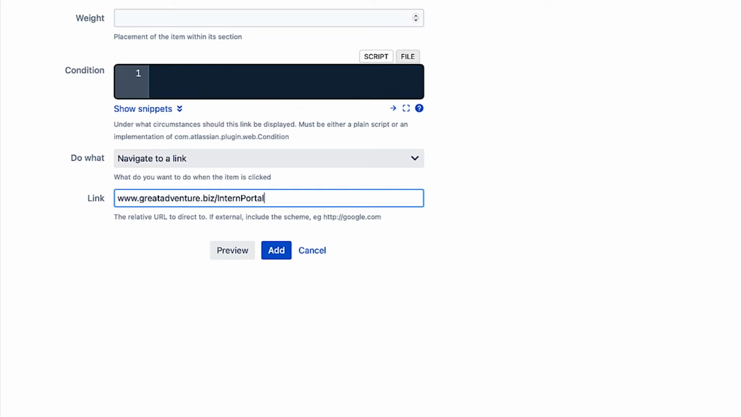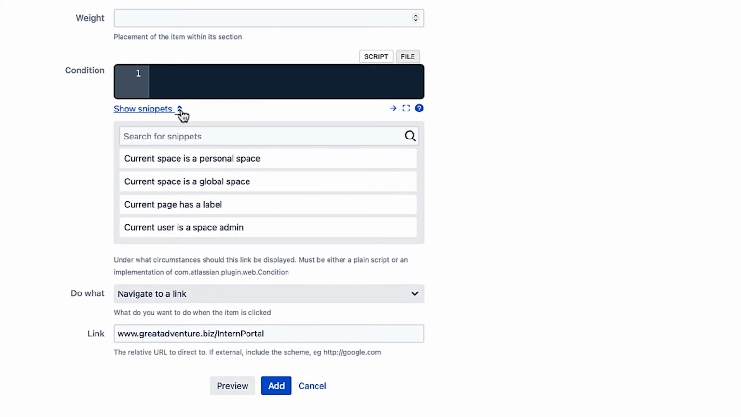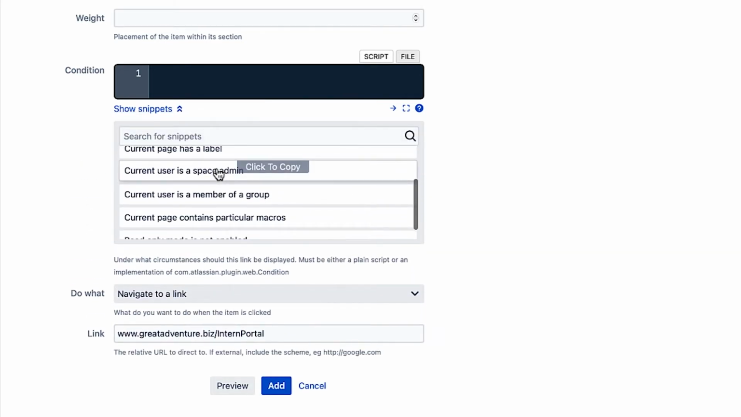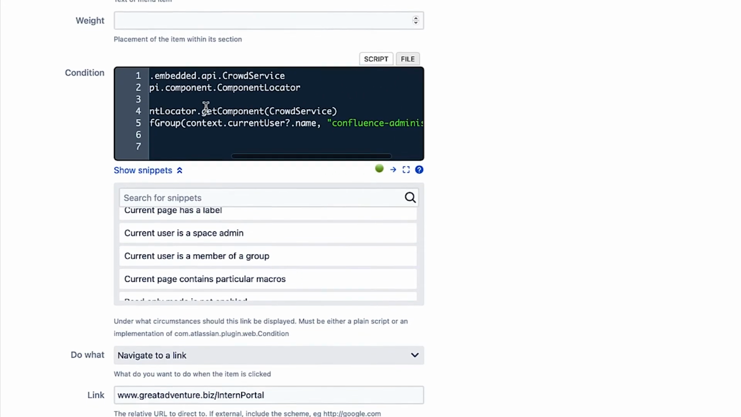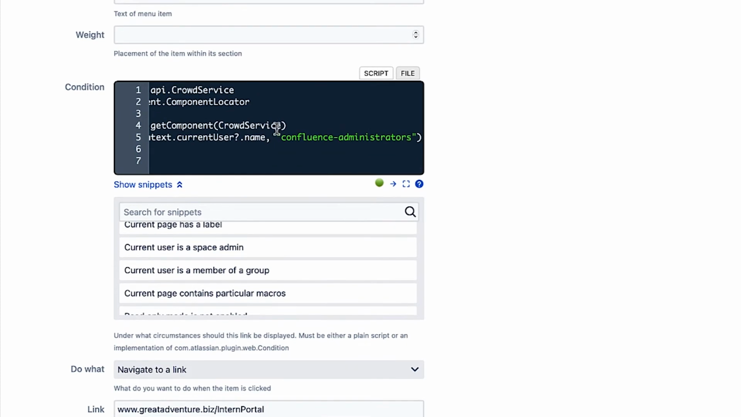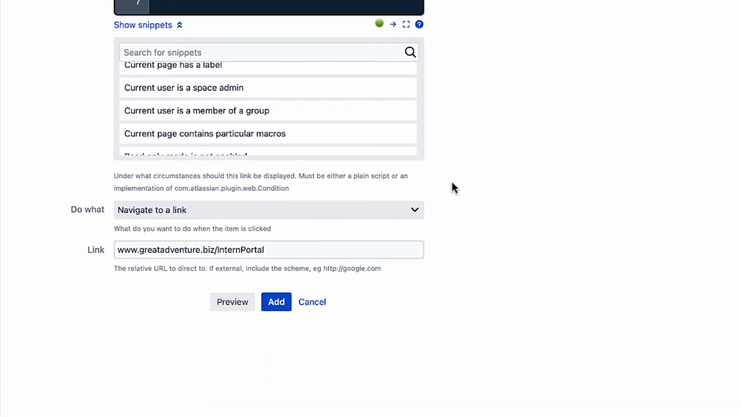Since Violet wishes for only full-time interns to see the link, she needs to add a condition. Luckily, ScriptRunner has a simple snippet for this condition. Click the Show Snippets link. Select Current user is a member of a group, and the script is automatically copied to the clipboard. Paste the script into the console. Change the group name between the double quotation marks to the correct group. In this example, the group name is Full-Time Interns. Click Add to run the script.